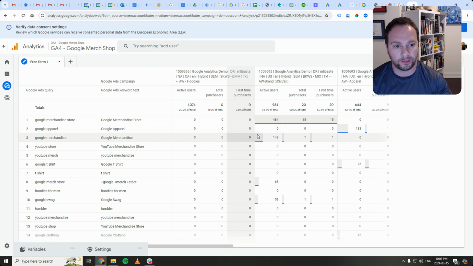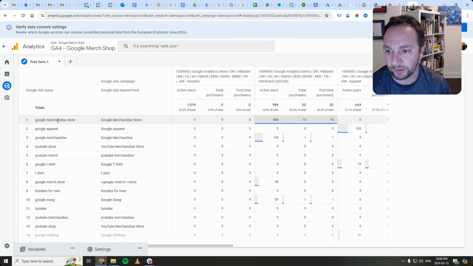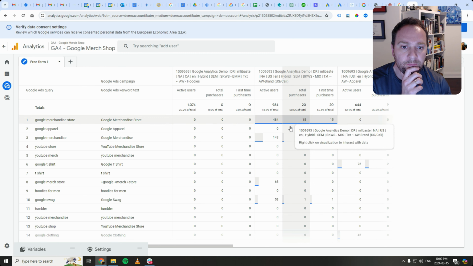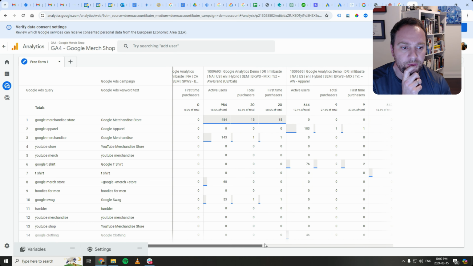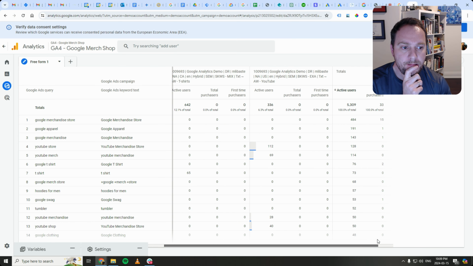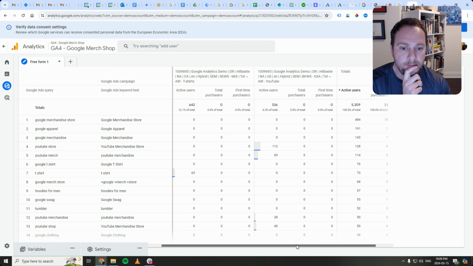Okay, so this is what I wanted to create because it's showing me how much these keywords are being triggered. This is what somebody searched for, Google Ads Merchandise Store. And this is the keyword that's being bid on, a title case version of that. And then in this particular campaign, 484 people got to the site because of this keyword. And then 15 people bought something, and those 15 people bought something for the first time. Neat.